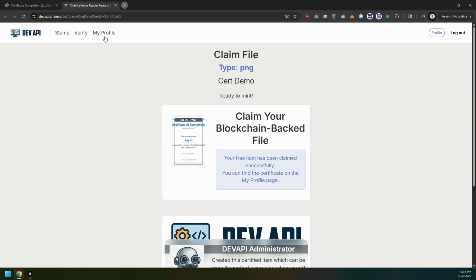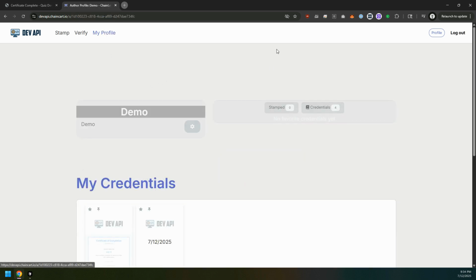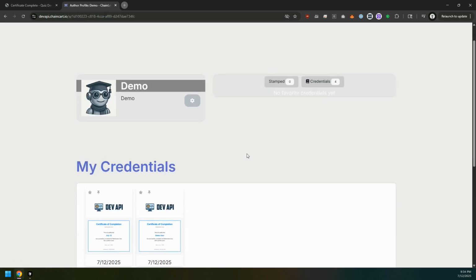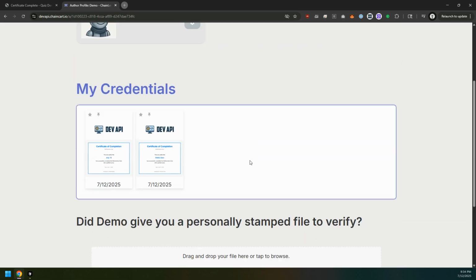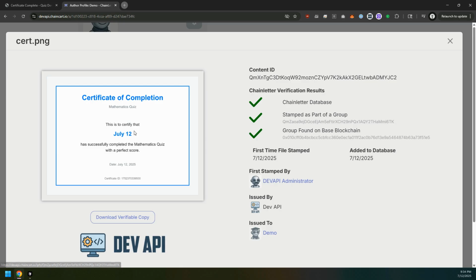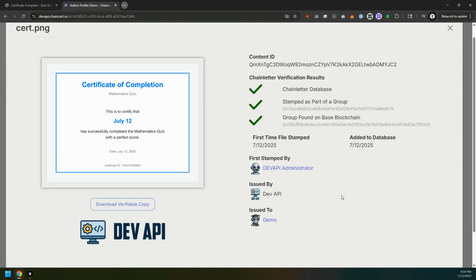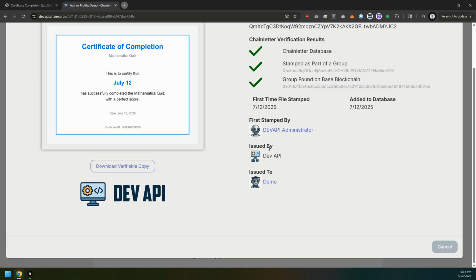I can find it on my profile. If I go to my profile, now I tested this once before, so we actually have 2 in here. But we should see July 12th. If I click on that, here's my verifiable certificate of completion, and it goes through all the blockchain verification. It says who stamped it, it says who issued it, it says who it was issued to.